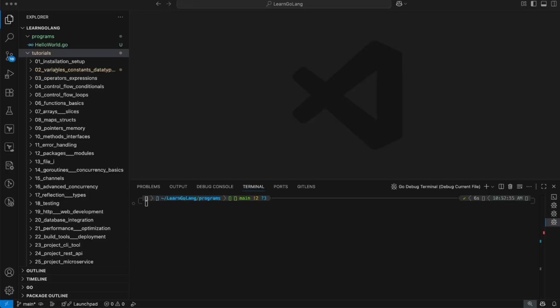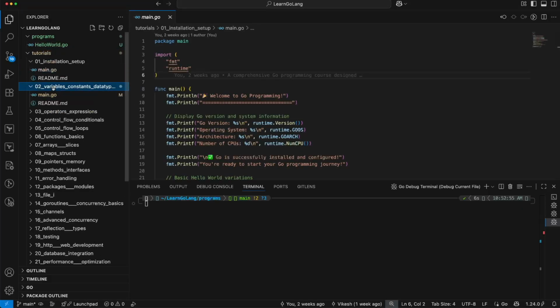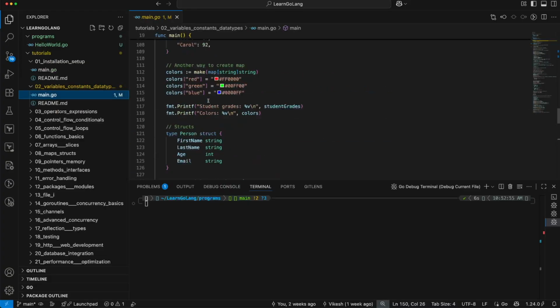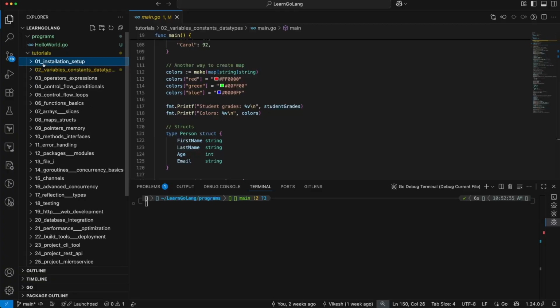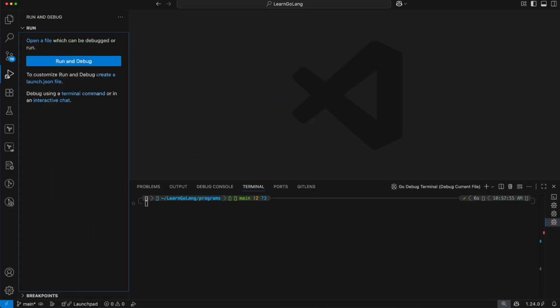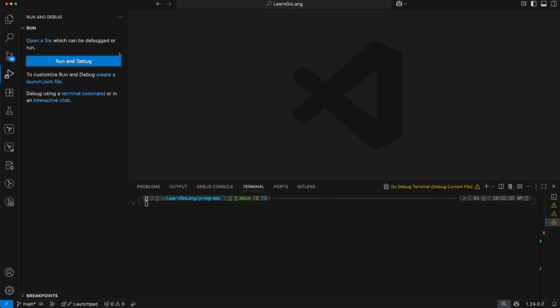So we have many files over here which contain main.go with specific programs, right? I want to debug them one by one so that it is useful for viewers to understand what exactly happens in the code. In order to achieve it, there is a button over here which is called run and debug. When I click it, it shows run and debug and it has nothing over here. It simply says Go is suggested, but if you click on that, nothing is going to happen.